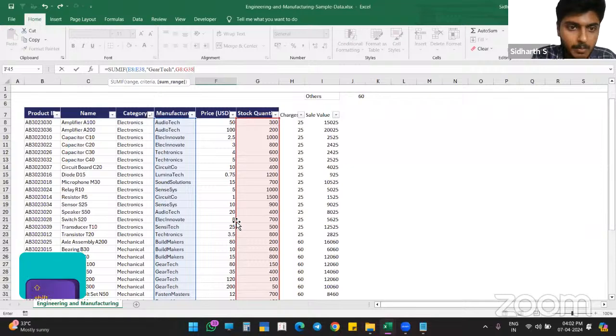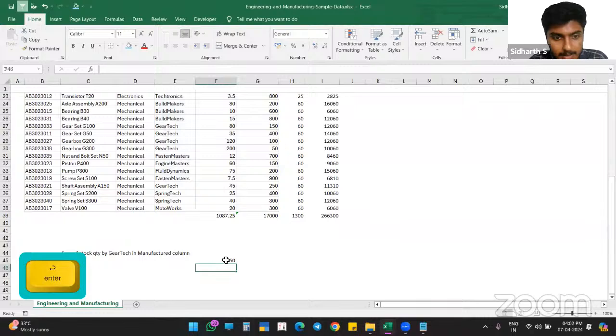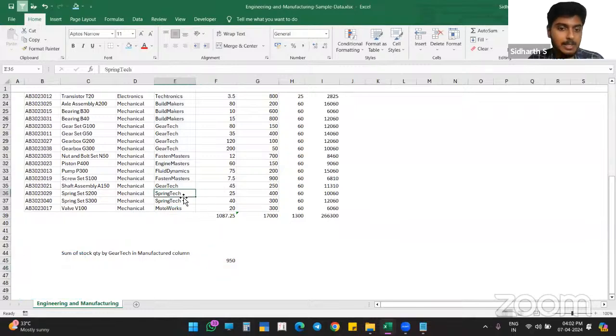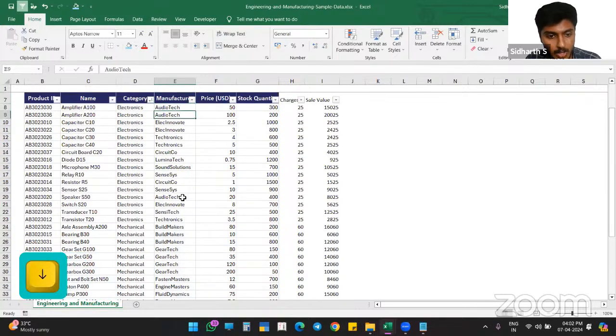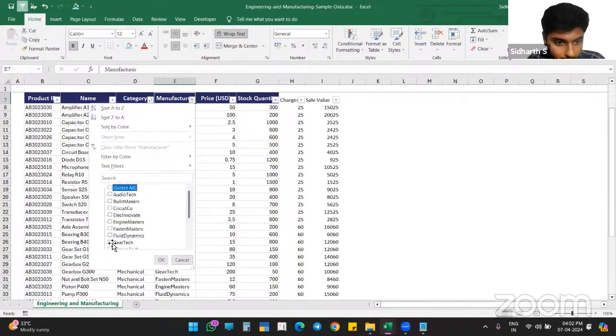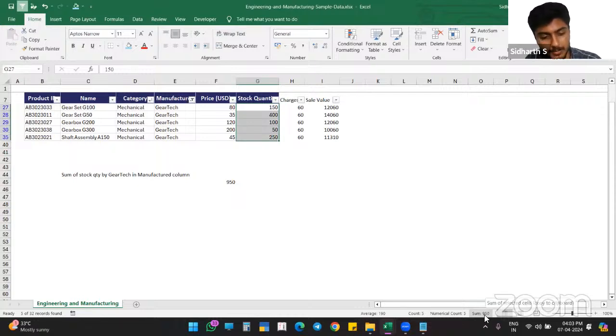And let us close the bracket, then press enter. So I'm getting the answer as 950. Okay, let us reconfirm it. So how can we reconfirm it? We can filter the manufacturing column by gear tech. I can tick gear tech only and press OK. Now I have all these stock quantities of gear tech only. Then I can manually select this range and I can confirm it is 950. You can see.